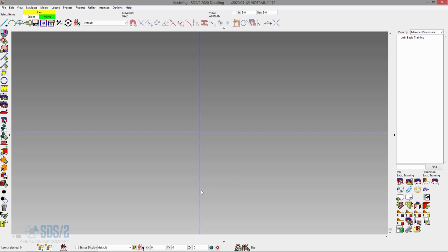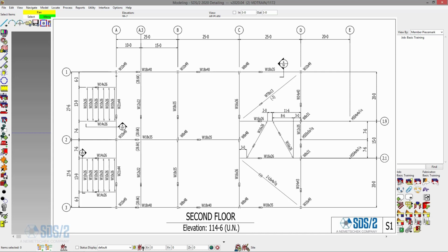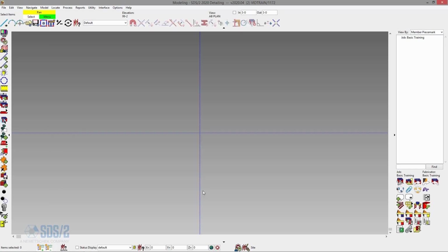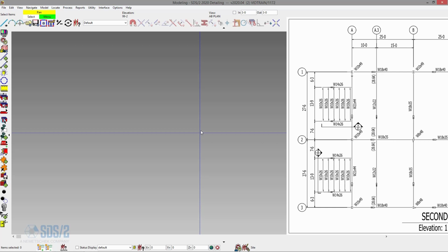Let's go ahead and start off here by setting up some of our grid lines. To do this, first we're going to set up actually construction lines to lay out some points to pick. So if we go ahead and look at sheet S1, which is your second floor, we will see that we have grids laid out and dimensioned for us. We're going to use our origin here of our construction lines at A and 3.